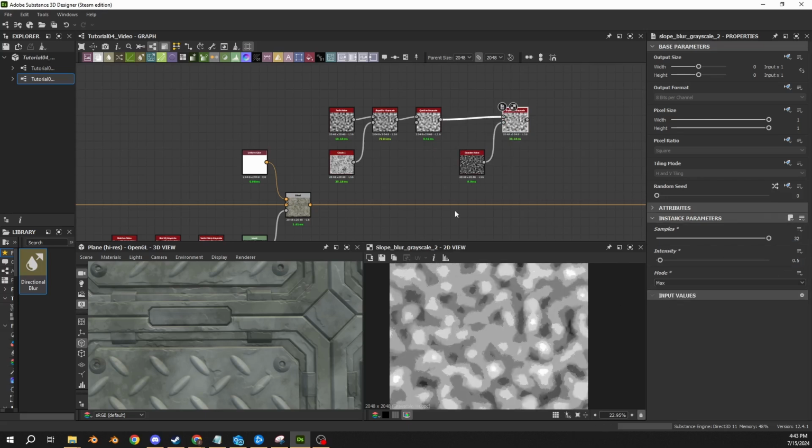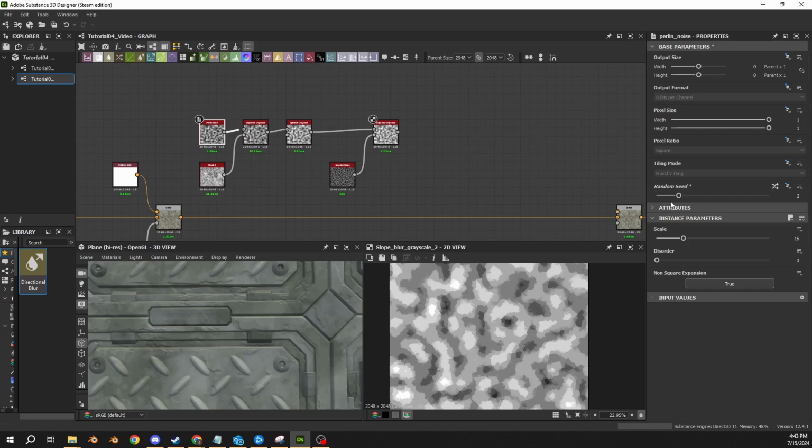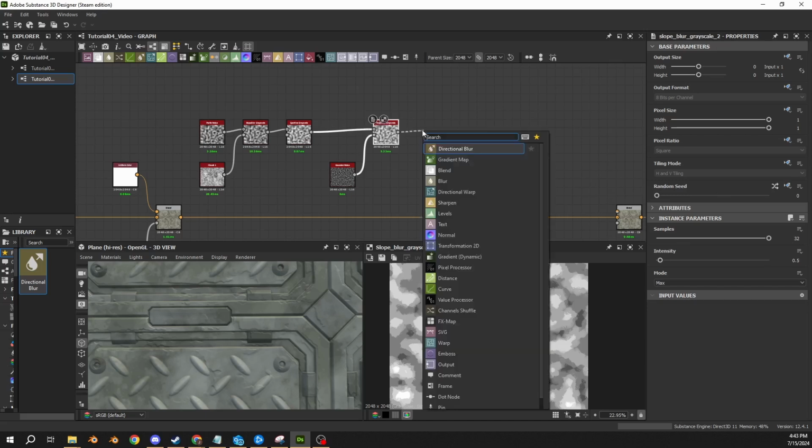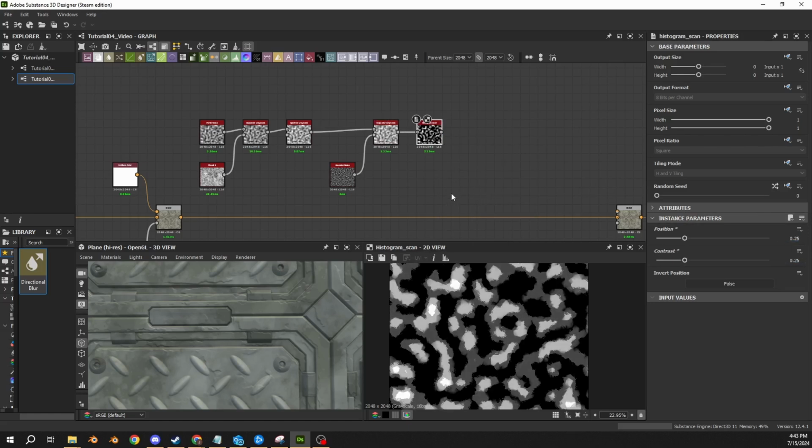And then max for this one as well. And then for the Gaussian noise, we're going to go with 64 and 0.5 on disorder. And let's change this cloud 1C to 2, and this Gaussian C to 2 as well. And this Perlin noise to 3, because I think we've already used 0 and 1, so let's go to 2. And then we're going to do a histogram scan. And for this guy, we're going to do 0.25 and 0.25, like so.